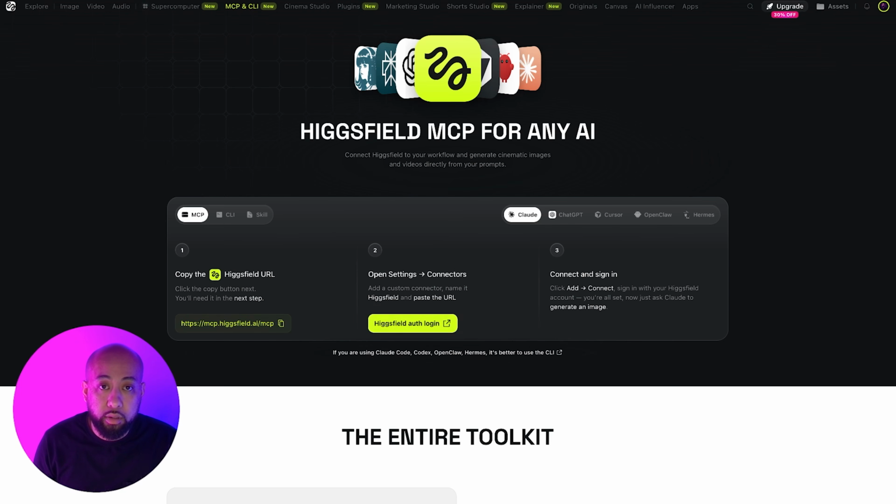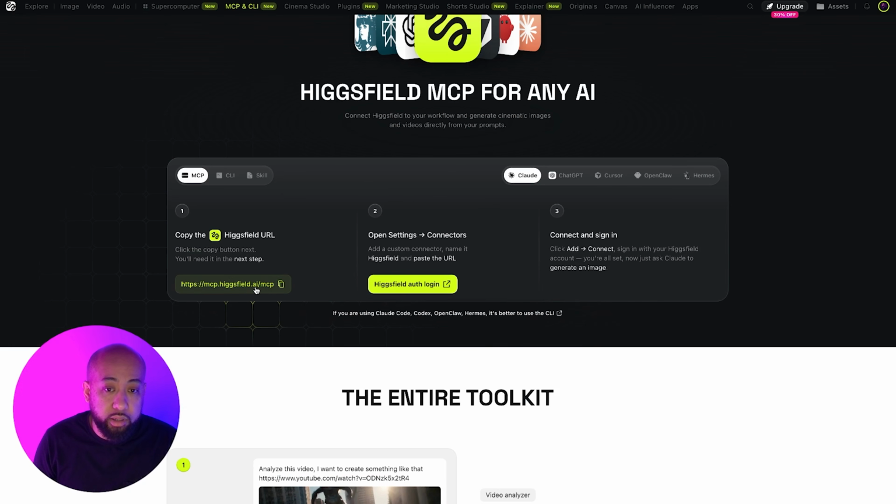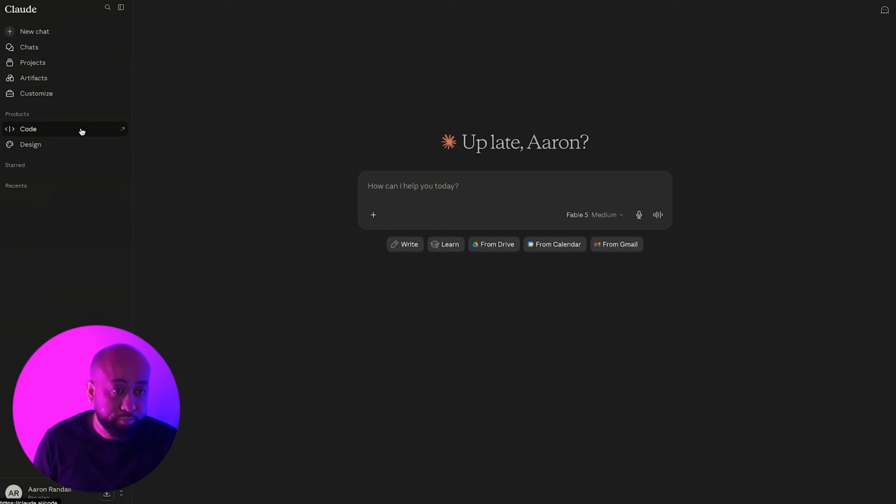Okay. And then once you go there, what you want to do is make sure MCP is highlighted. Copy this URL. And then you go into open settings and connectors. I'll show you that in a moment. And then you will go through the authorization process and then you connect it. I've already connected this to my Claude, but I'll show you real quick here.